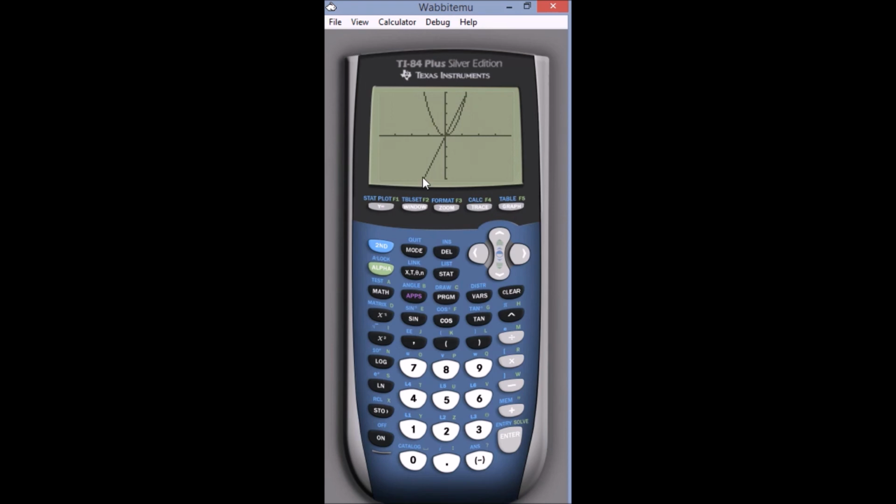And so if you need to change the window on your calculator to see more features as you continue through this lab, you can go to zoom and hit zoom standard if you want a basic 10 by 10 graph. You can also go to window, and you can adjust the x minimum and maximum and the y minimum and maximum however you want them to be, so you can see all of the key features on your graph.